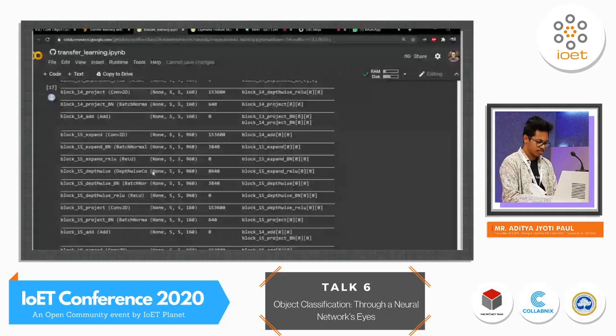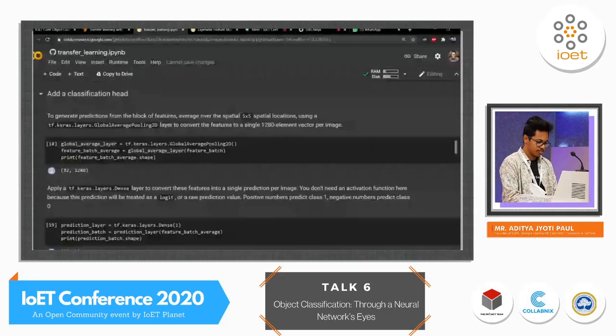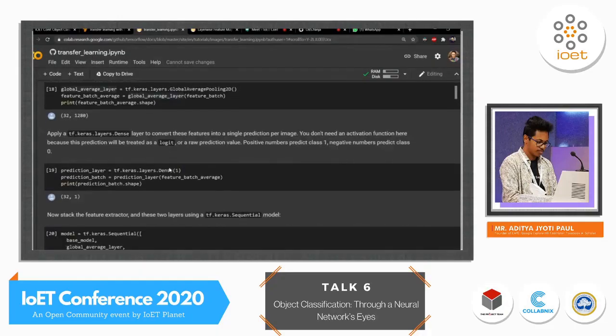To know more about what global average pooling is, you can check out the TensorFlow Keras docs. But simply put, it will pick out each of those 5 cross 5 values and take the average of those. So imagine you have 5 rows, 5 columns, so 25 values, and you have 1280 number of these. What we're going to do is transform that to just 1280. This transformation is done with global average pooling when you're using a convolutional neural network.